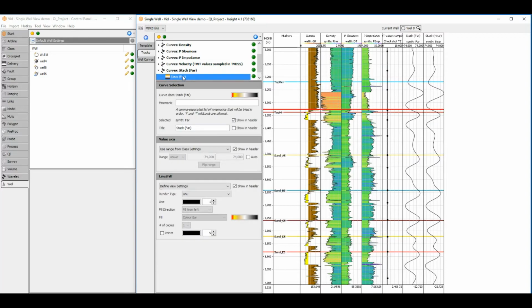A significant feature of this new well view is that I can show multiple copies of the same curve. This is very handy, especially when I'm showing synthetics. Multiple copies of the synthetic curve looks like a little section of a stack.